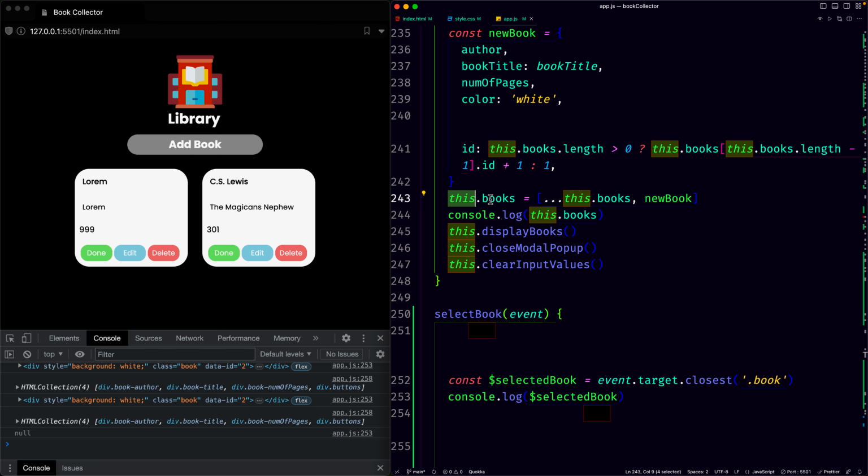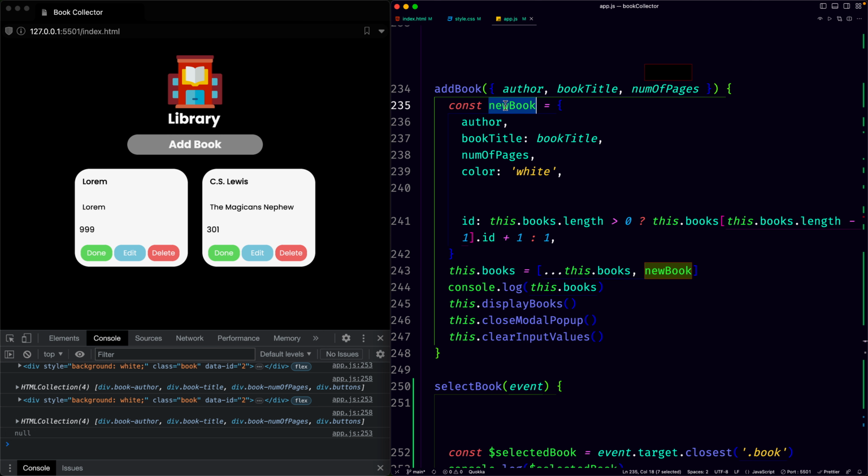We're basically saying this.books is going to equal an array, right? Our original array of this.books is going to equal a new array with the old array spread into it. This is really important because if we don't spread the elements from the old array into the new one, then each one of them is just going to be its own array, and we actually don't want that to happen. In the second argument, we get new book. So we see that the new book is being added to the end of this.books.